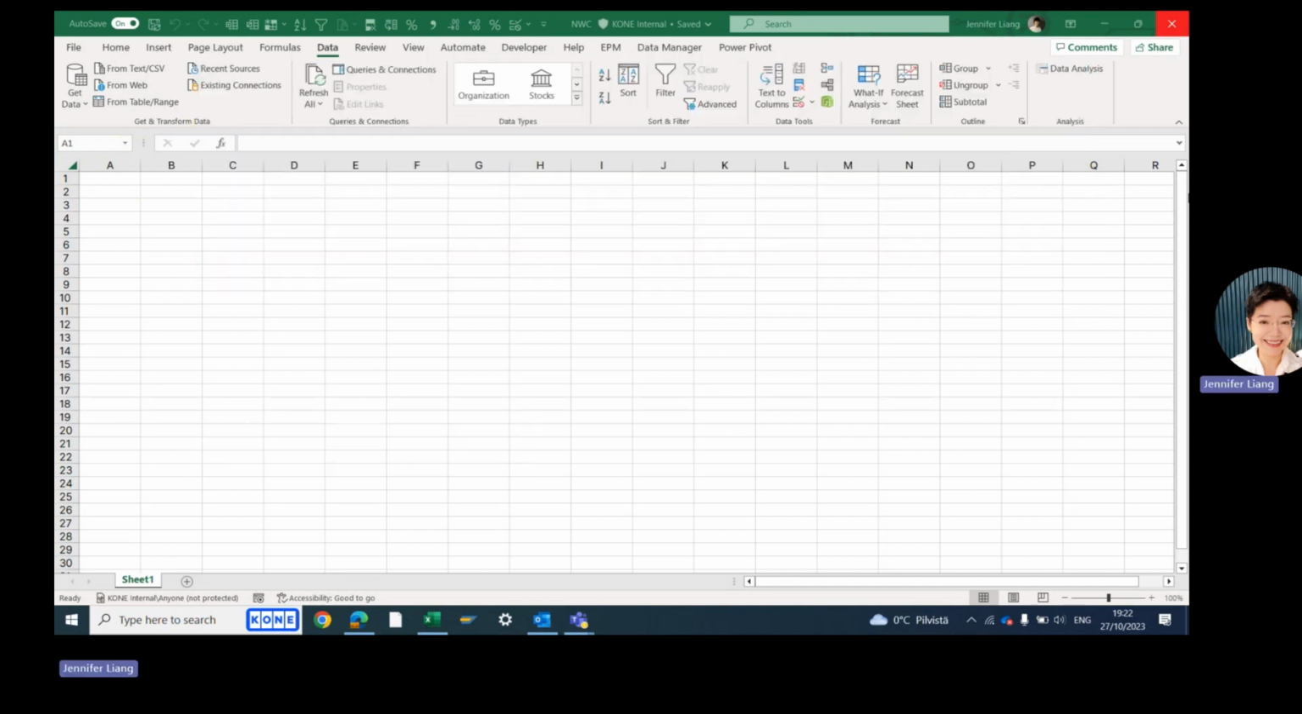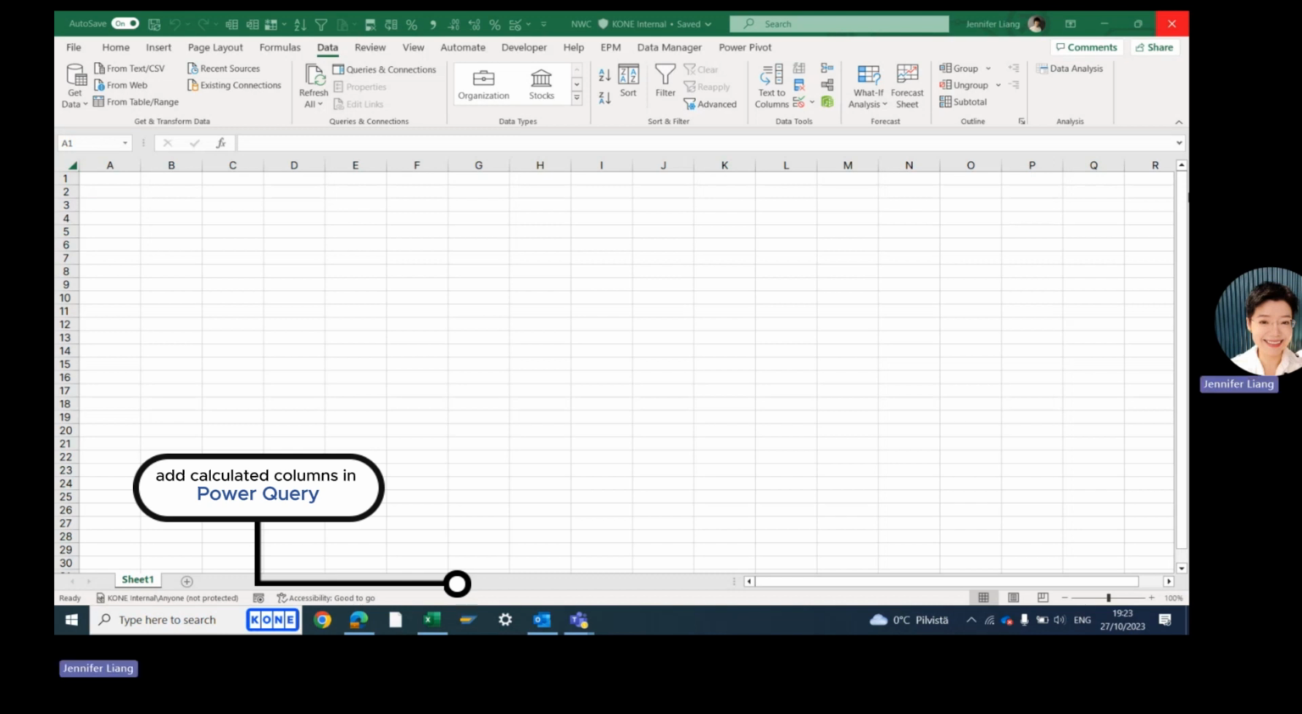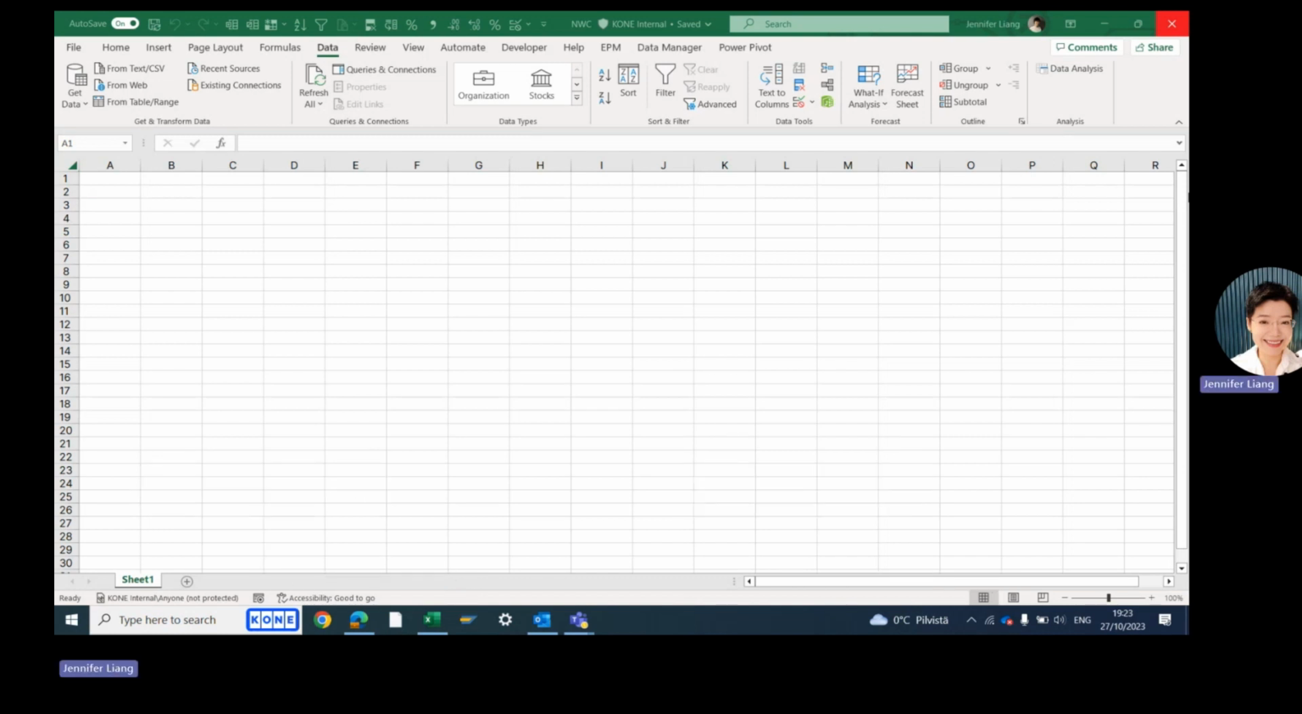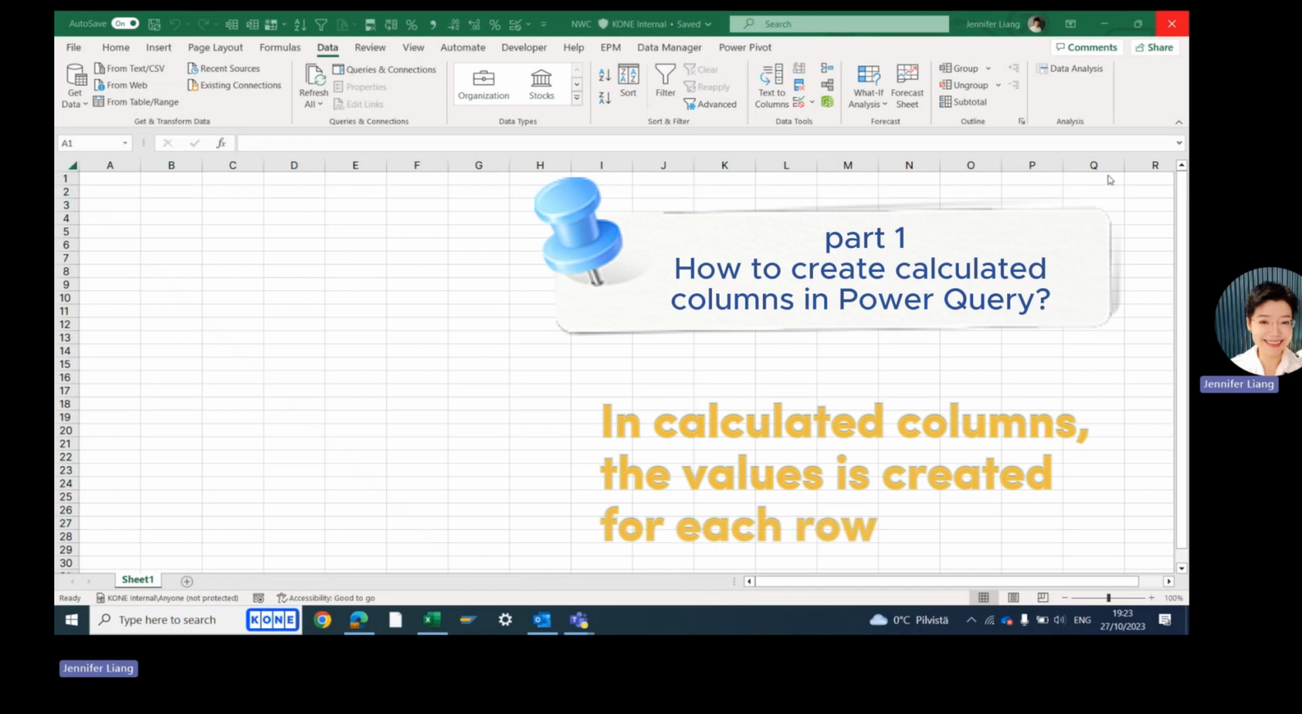Like most of the Microsoft applications, there are more than 3 ways of doing one thing. For calculated columns, there are at least 2 ways. The first one is to add calculated columns in Power Query. The second one would be to add calculated columns in Power Pivot. These two are very similar. Normally, we do not need to do any calculations in Power Query, except this type of calculated columns. You can do both ways. We will start with adding calculated columns in Power Query.